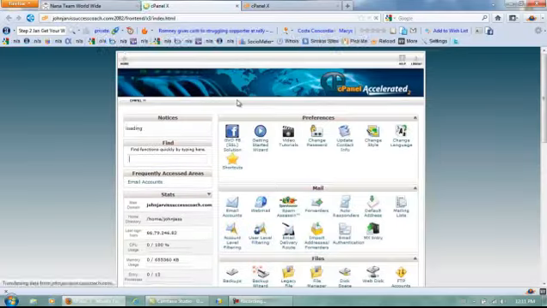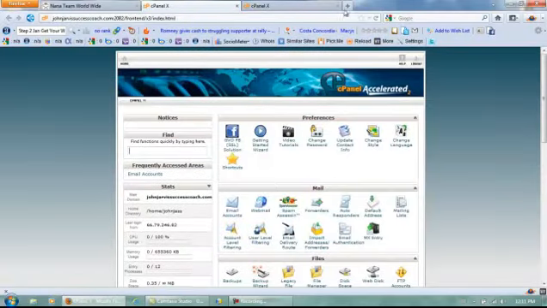Approach.com/cPanel. And I took the liberty, I already logged in. Okay, and this is what you're going to see when you log in with your username and your password.